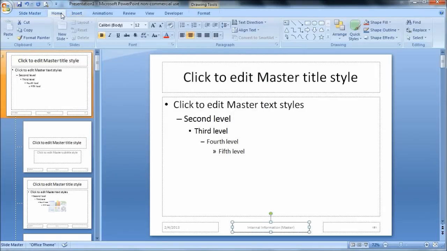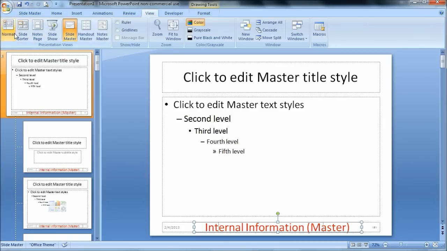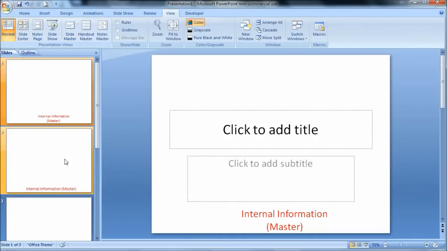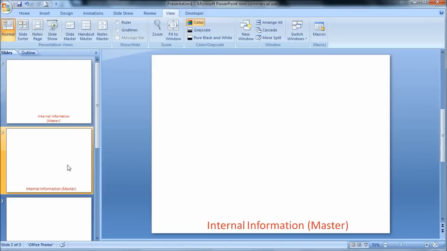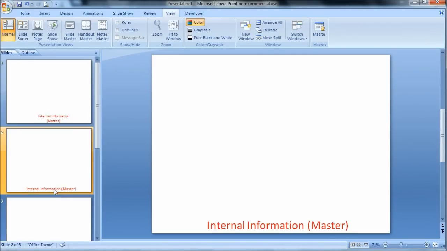I don't like how small that is because you guys can't see it, so I'm going to come down here and make it red, and we'll make it size 36. Let me expand it so that it fits. Okay, so now it's nice and big. You can see it's on those layout slides. So I'm going to switch back over to normal view. And now you can see, because I made the change in Slide Master, it's on all of these other slides that it wasn't on before.